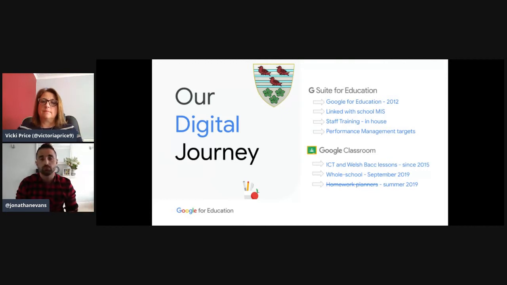Some colleagues came on board, the Welsh Bac that we have for Key Stage 4 and Key Stage 5. They started using it. So staff were slowly getting involved with using Google and Google Classroom. A number of staff put it in as part of their performance management. And it grew from there, really.